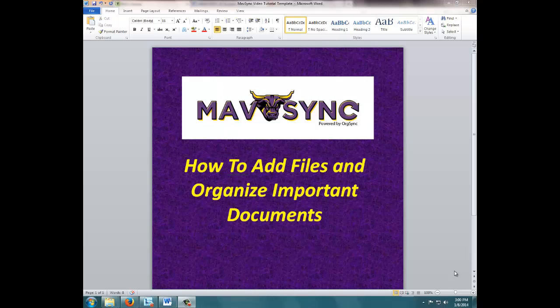One of the neat functions of MavSync is that it really serves as a virtual binder for your organization. So rather than passing documents back and forth through email attachments or things like that, this is a common place where you can add files and organize the documents that are pertinent to the running of your organization. And the best part is as you create folders and add documents and files to them, you actually have the ability to make them as private or public as you want them to be.